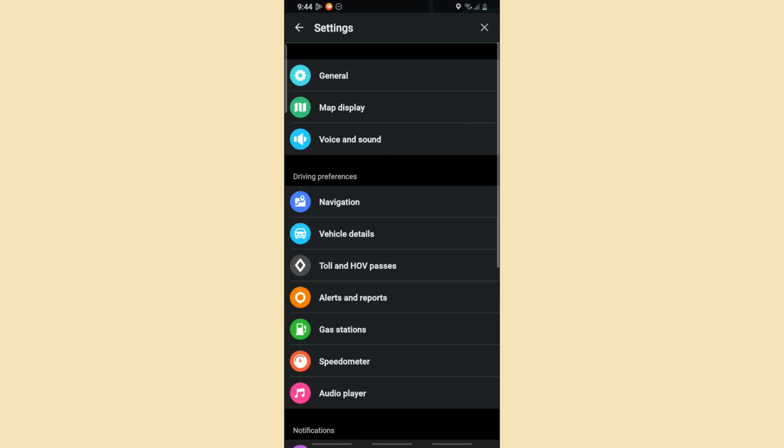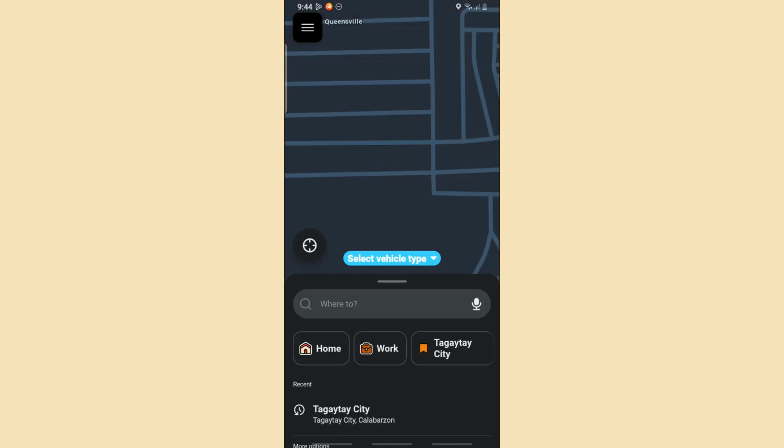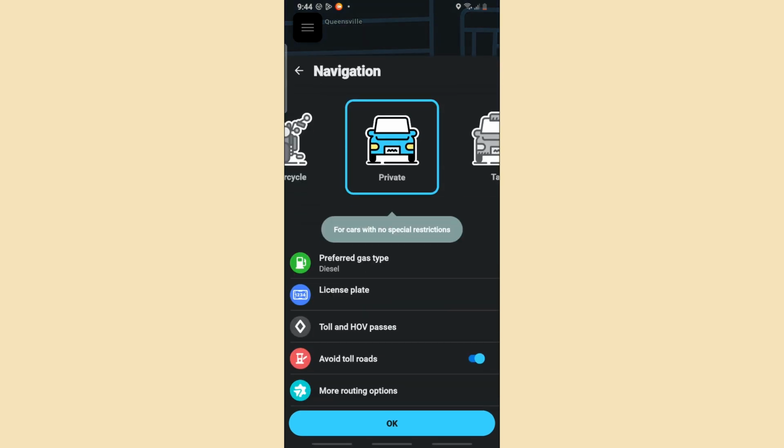And of course, you could also change the vehicle type if you see it over here at the middle, the blue icon. And from here, you will have multiple options as well. And you could select multiple filters down below.